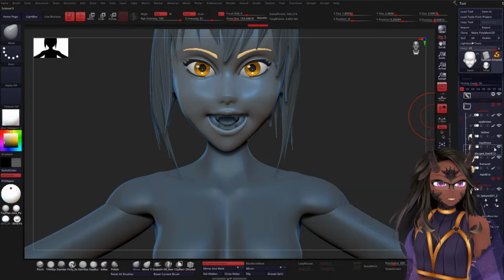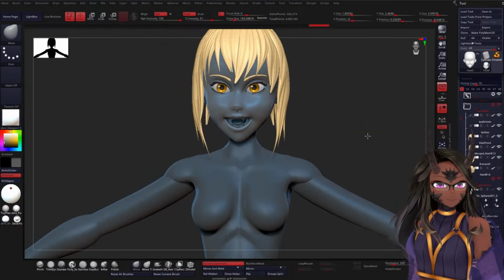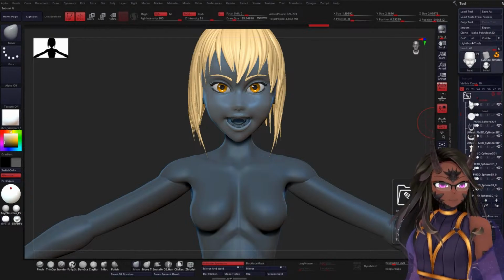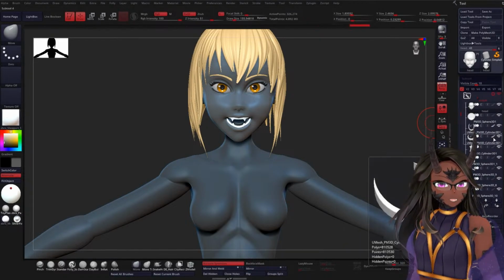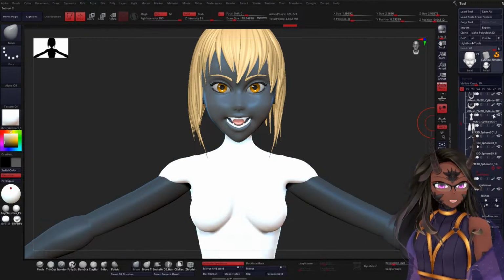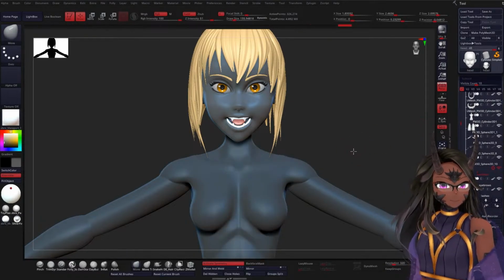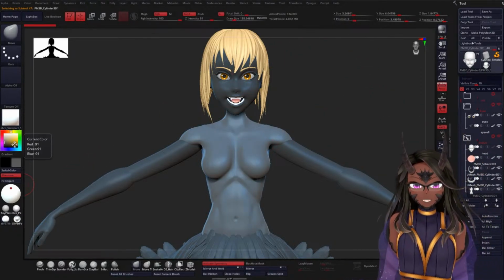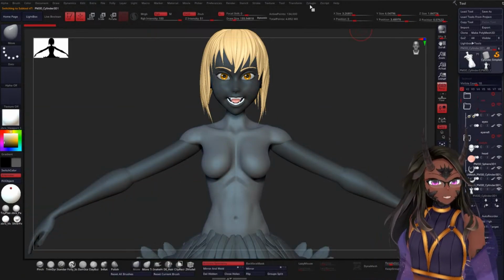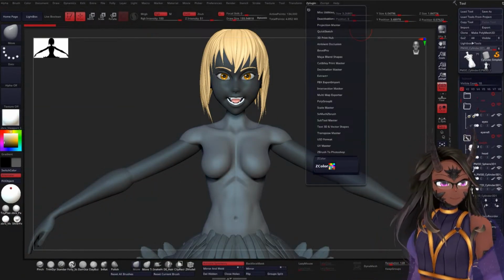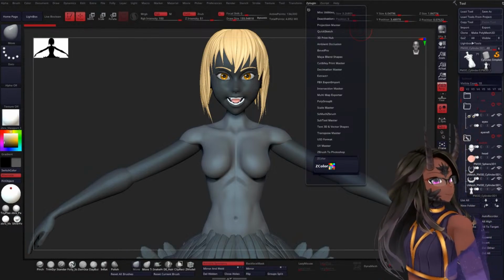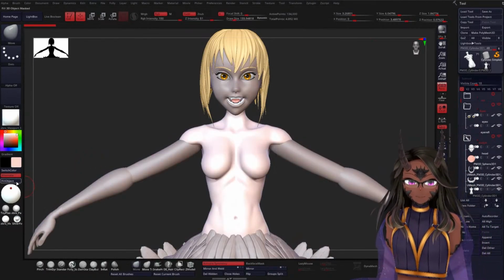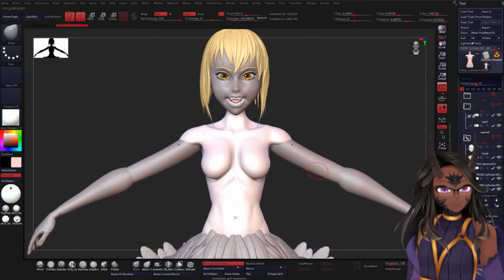Bring the color back too. I haven't added the skin tone color or anything like that yet, which would be this one with Z color. I think it's... yeah, this is it.